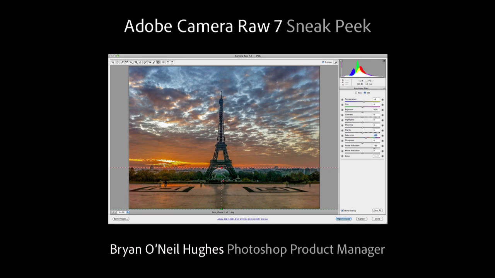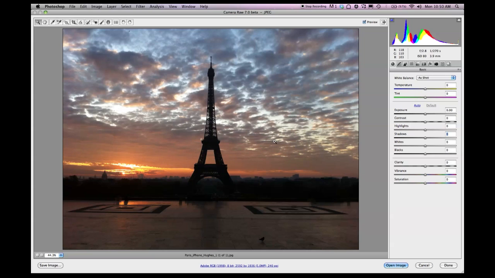I'm the Senior Product Manager for the Photoshop team, and today I'd like to give you a sneak peek of just some of what we're up to in Camera Raw. This is an image off of my cell phone. It's heavily compressed, it's fairly low resolution, and I figured it would be a great way to show you just how powerful this new RAW processing tool is.